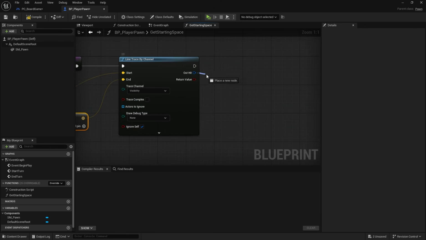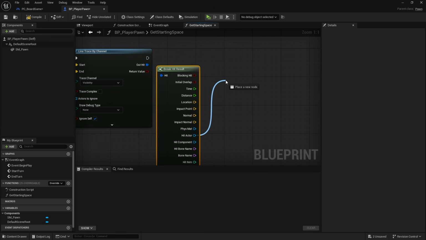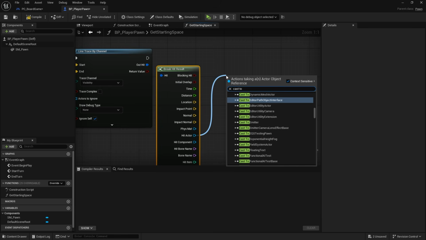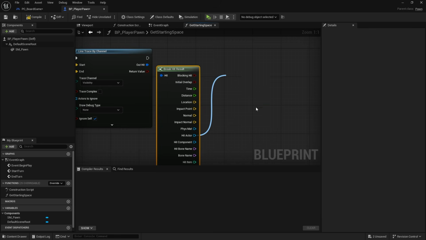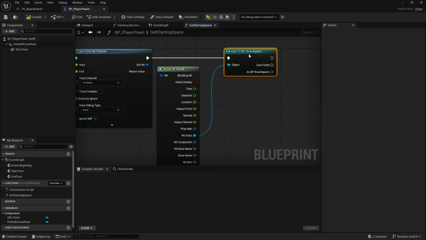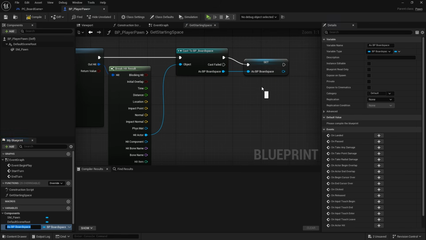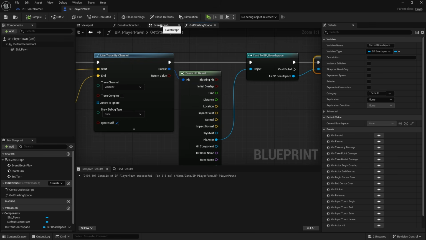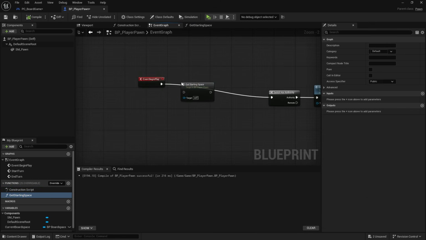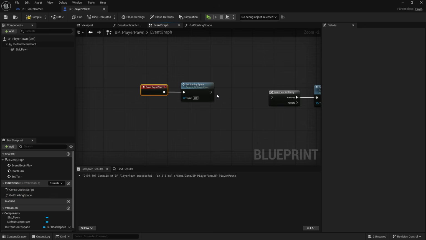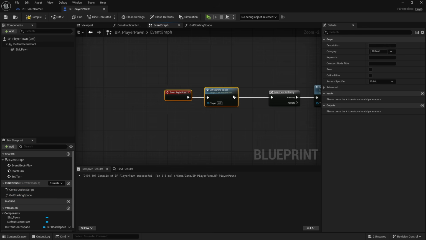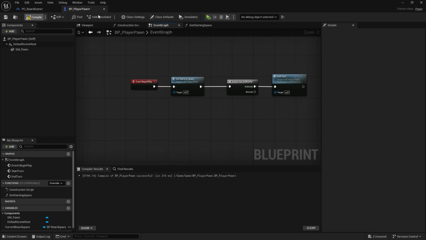So that should be returning our hit here, and the hit actor should be a board space. So what we're going to do is cast to board space, and then promote that to a variable. We'll call this one current board space, like so. So let's put that now on begin play to get the starting space. So now we have that space recorded.